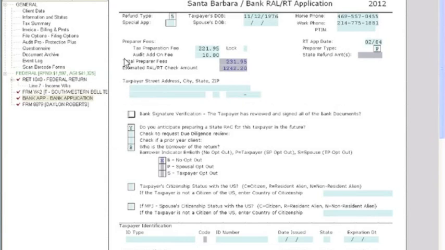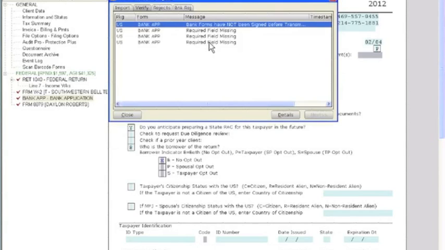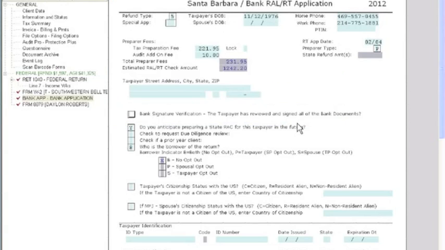Okay, now that I've done the return, I've finished it, the customer's happy, now it's time to verify it out again to make sure I'm not missing any information. Okay, again, it's asking me to, on the bank app, you notice if I click on that, it takes me exactly where I need to go.